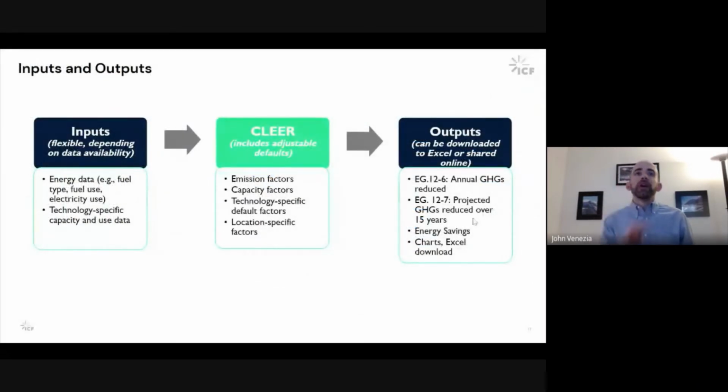On the left, we'll have the inputs. Those are the inputs that you'll need to collect if you're an implementer, or this can also be done by the operating units, depending on how you're arranging your program. You'll need a variety of energy data: fuel type displaced, fuel use, electricity use, location. Then when you go into CLEER, we have a lot of default factors: emission factors, capacity factors, and a lot of factors specific to some of the different technologies.